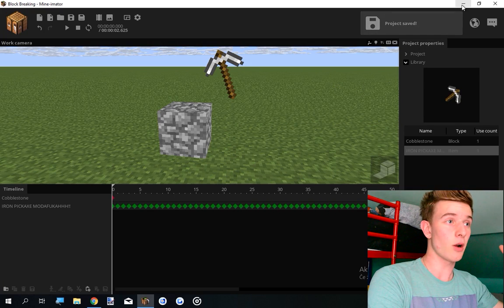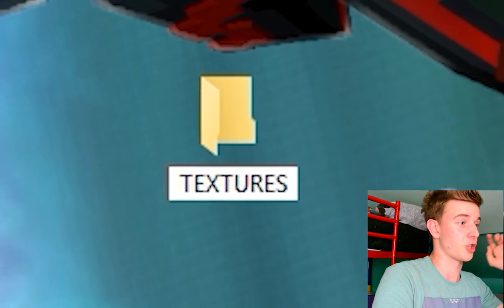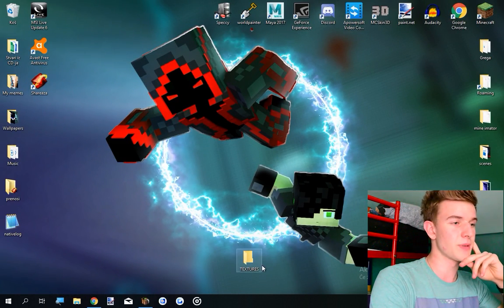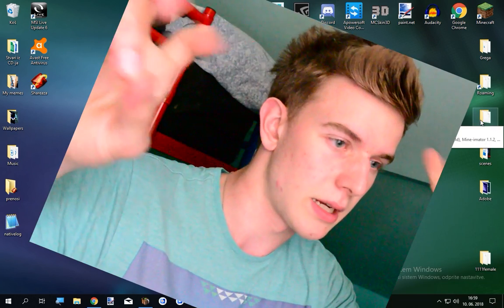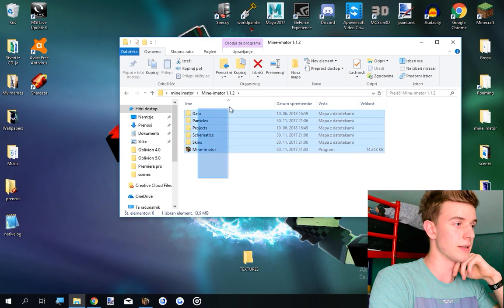So, if you want to get all the textures, first of all, I'm gonna make a new folder on my desktop, call it textures. You don't need to do that, you can store them anywhere you want. I'm doing this because I like to keep my things organized. Now, open up your mine-imator folder, you should get this.